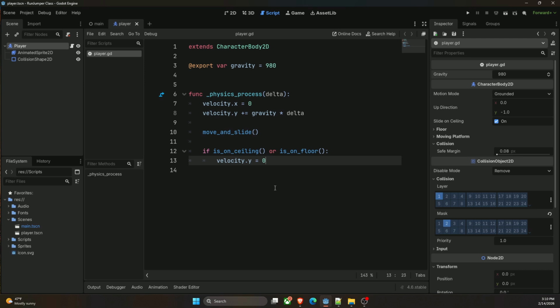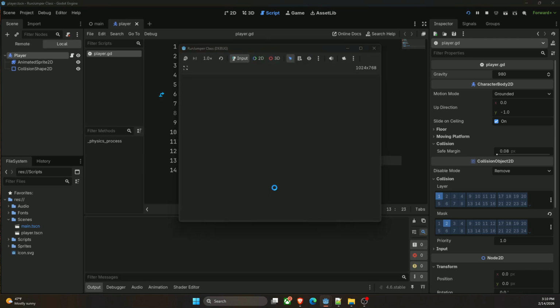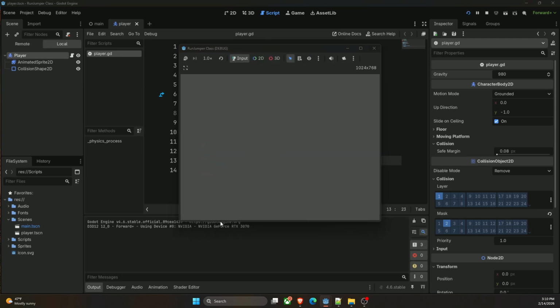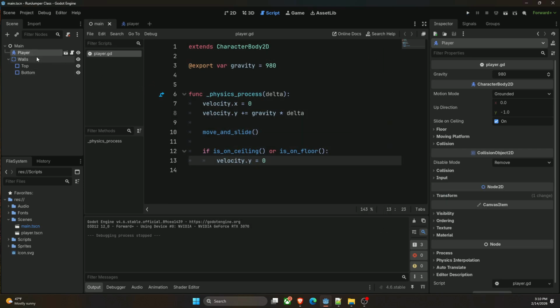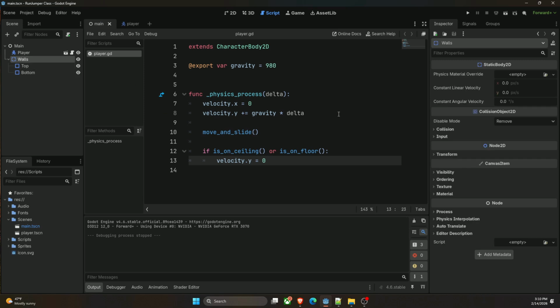So let's try this out. And we can see our player falls, but he just keeps on falling. He doesn't stop when he hits the floor. And the reason for that is because we have not assigned a physics layer to our walls yet.